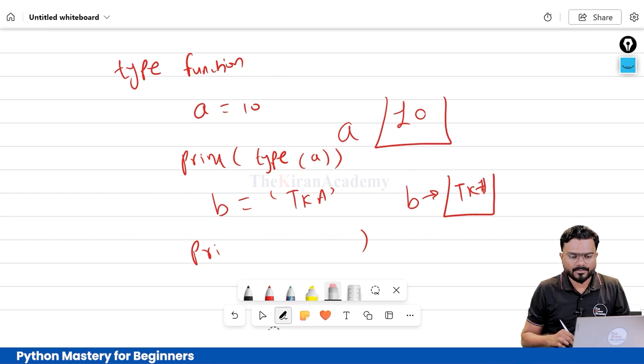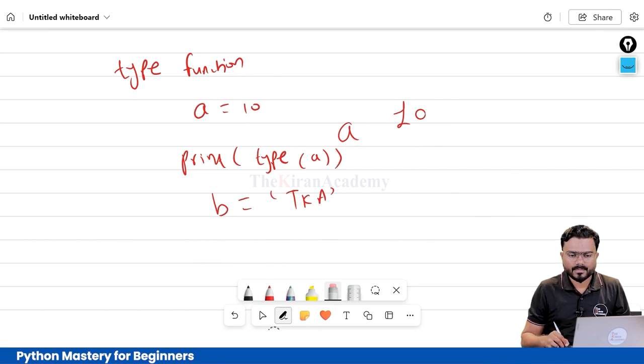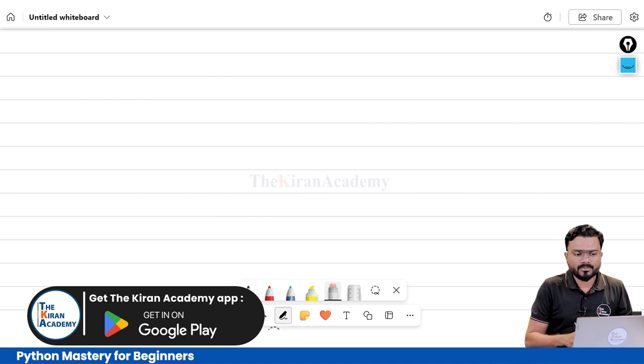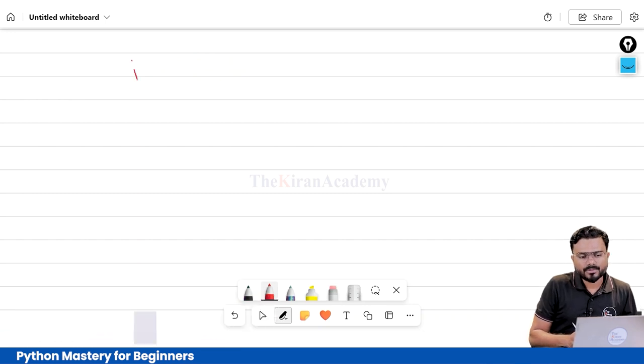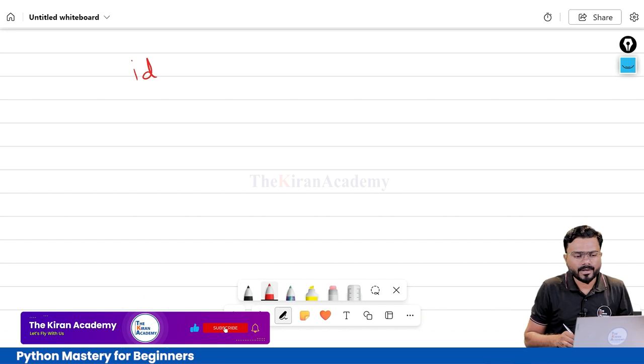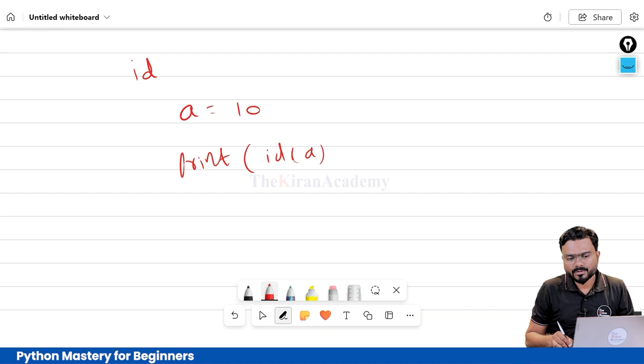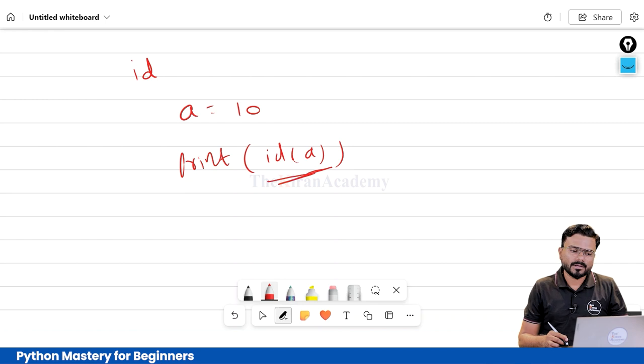And the third function is the id function. So let's see what that id function is. As we are creating variables, suppose I want to see at which memory location the value is stored. So to find the memory location of that particular variable, we'll use the id function. Suppose we have variable A. I want to know at which memory location this A is stored. So simply I will print id of A. So Python will tell us the memory location of that container. So that is what the id function is, guys.